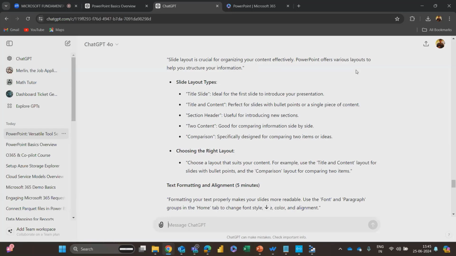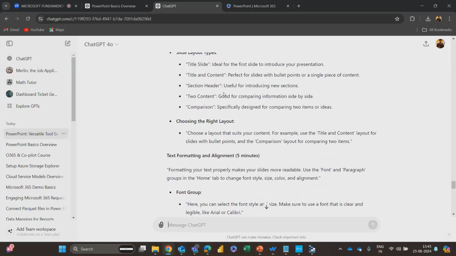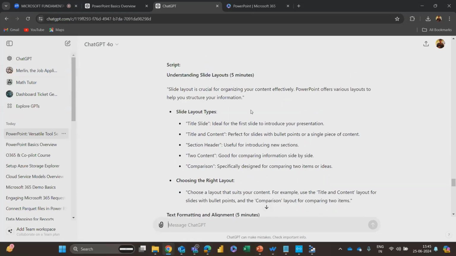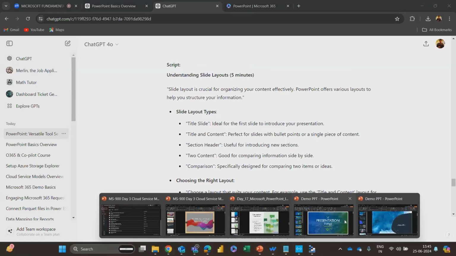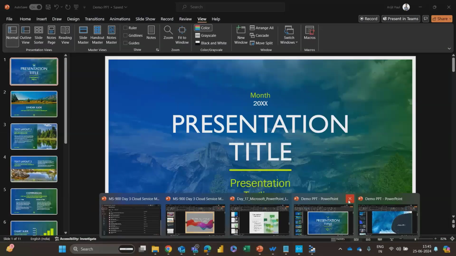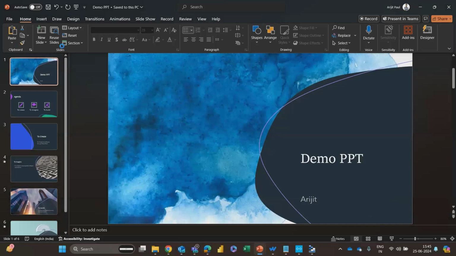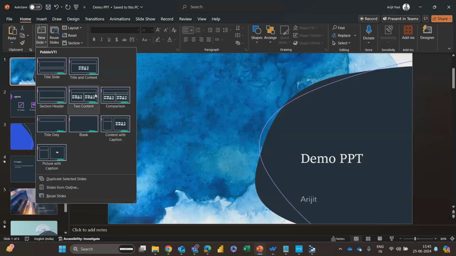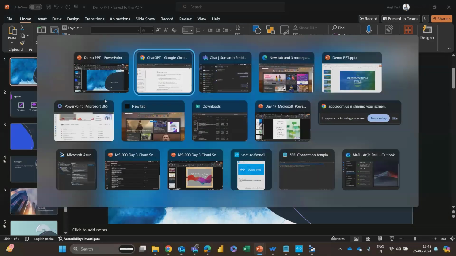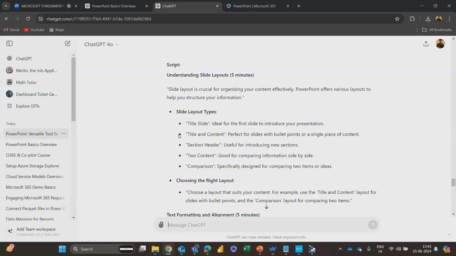And we have all these features in the PowerPoint itself. We have two content, which is good for comparing information side by side. We got comparison, which is specifically designed for comparing two items or two ideas. So we need to understand what is the important part of the slide layout types. The types we have over here: title and content, section header. Why are we using this? It's important to understand this.